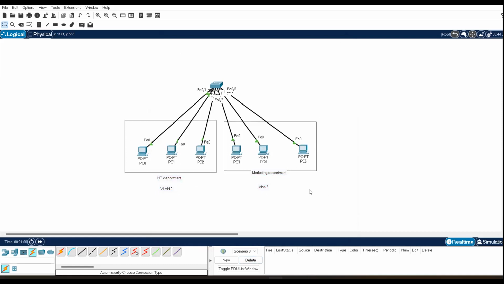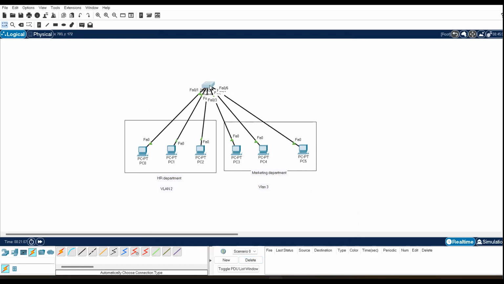So if you want to break the broadcast domain, then you can use the concept of VLAN. This is called a virtual local area network. Okay, hope you understand this.